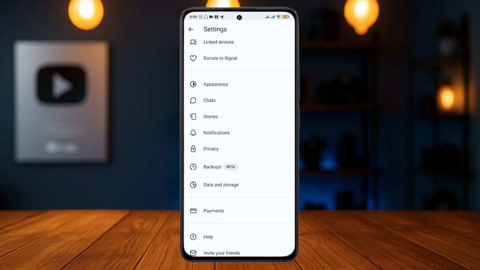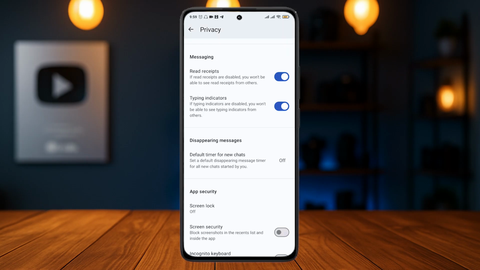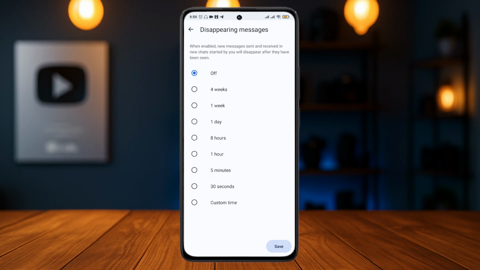From this settings list, if you scroll down, you need to head over to the privacy option, and right here you'll see the option called disappearing messages. You can tap this option and set an exact set period of time when you want to add in the disappearing message. So you can choose from all of these options as well, or add in a custom time. Once this is set, you can tap on save on the bottom right, and every message that you send will have the disappearing message feature turned on.